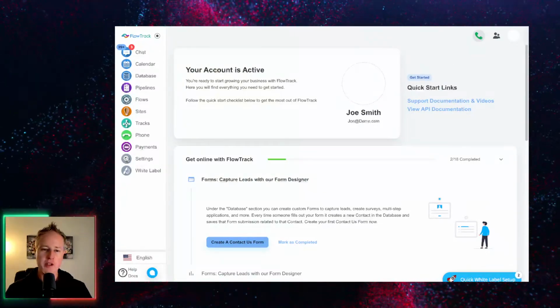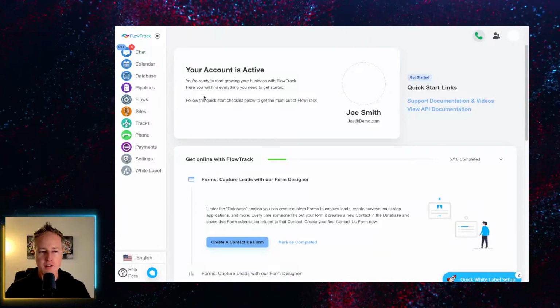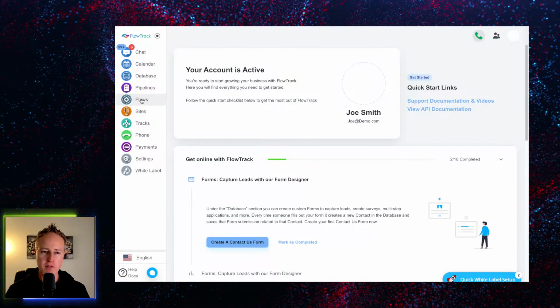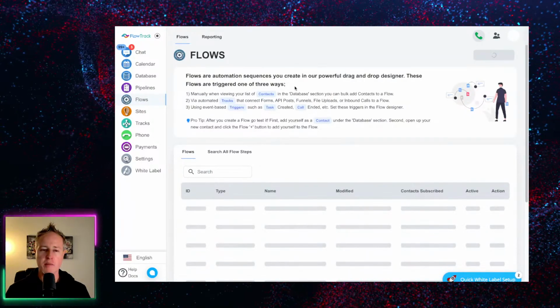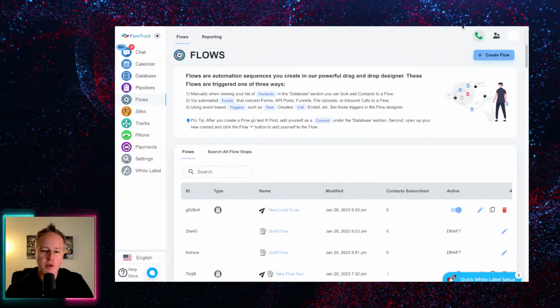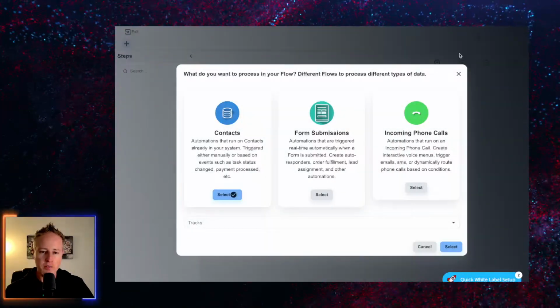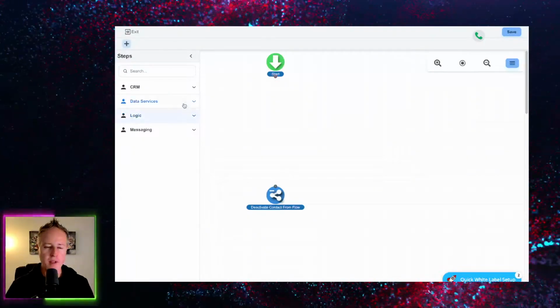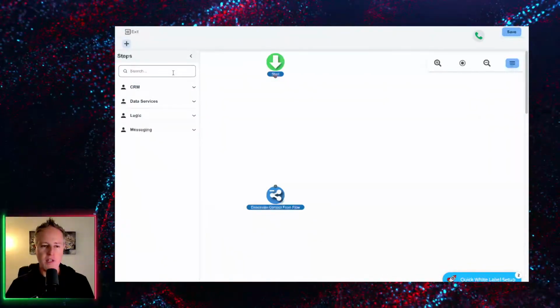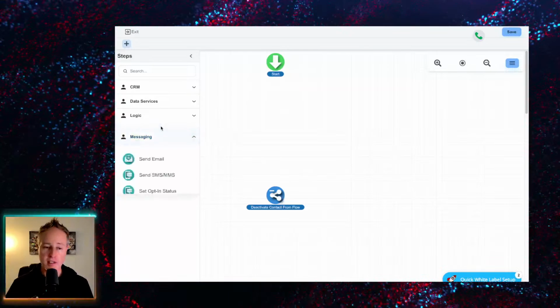So sharing my screen, and first thing, let's go in and just create an automation flow. I'm going to go under automations or flows, and I'm going to create a new one. So click on create new flow. And for this one, let's just go ahead and create a contact flow. And the first step in here is let's send a text message.